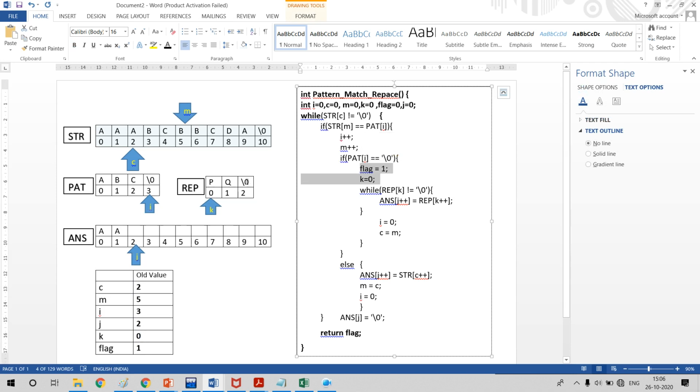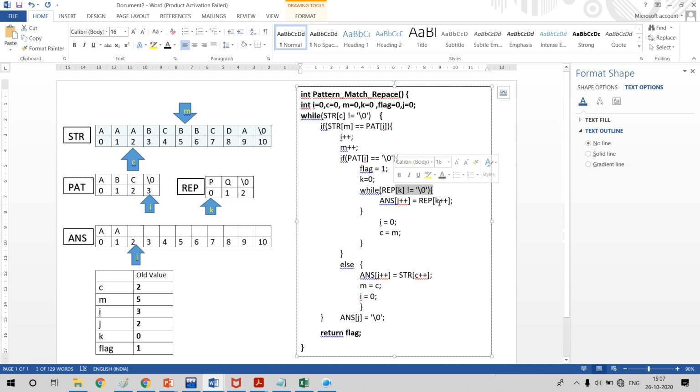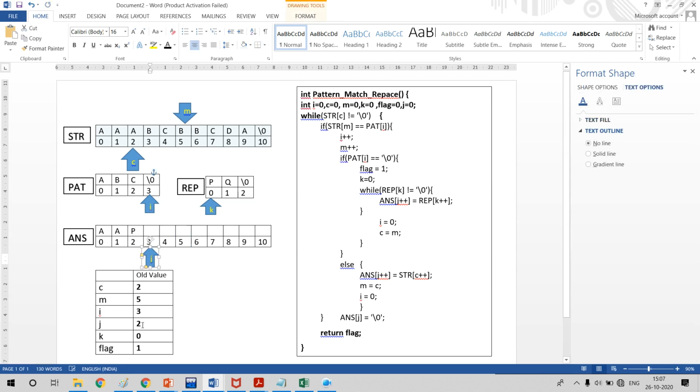Okay. Till the last character of the replacement string, copy everything. Replacement string, the character P, is it equal to null? It is not null. So you copy that character, repeat it. The kth character of REP copy to jth place of answer. This is the jth place. Copy that character. Which character? P. Then J is increased by 1.